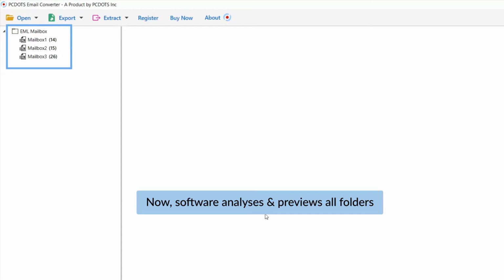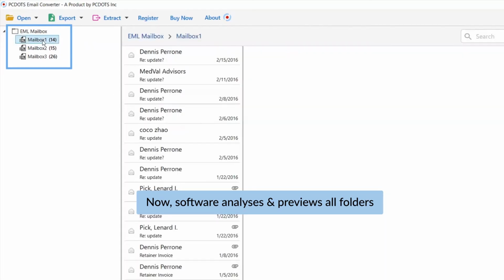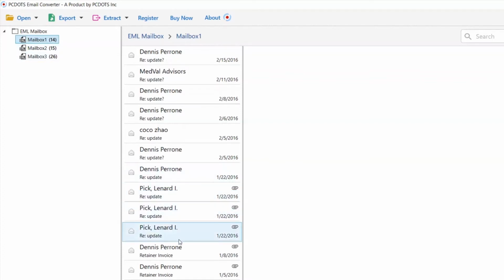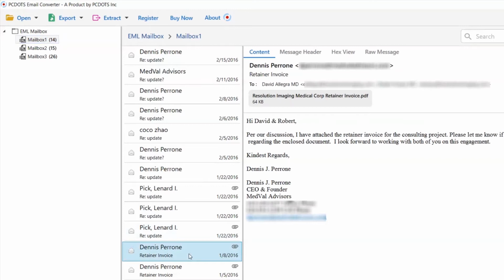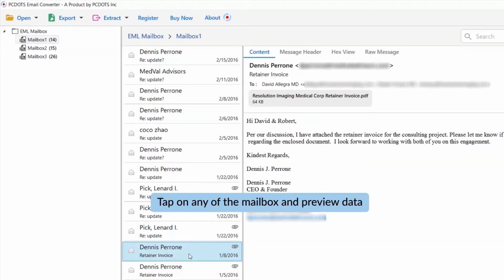Wait, the software is analyzing the EML mailboxes. The tool lists all the EML mailboxes in the software interface. Now, please tap on the email and get its preview in the software interface.